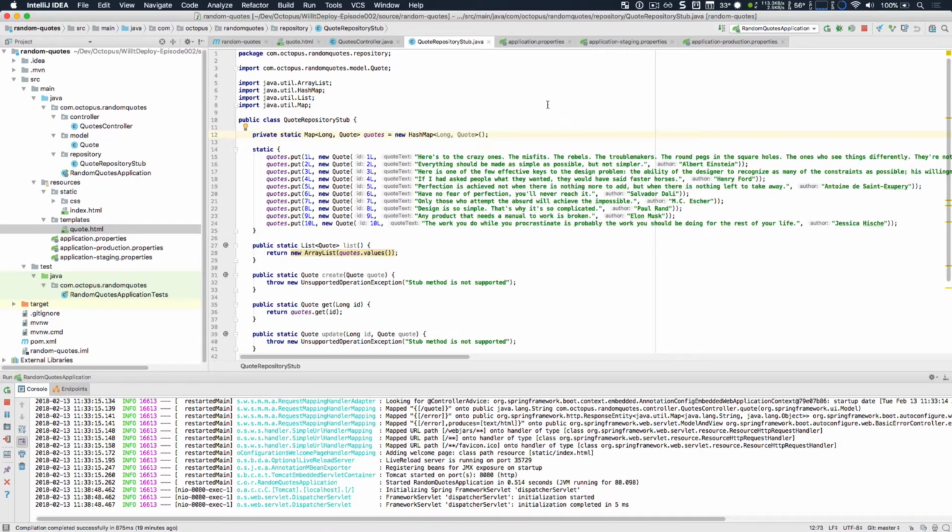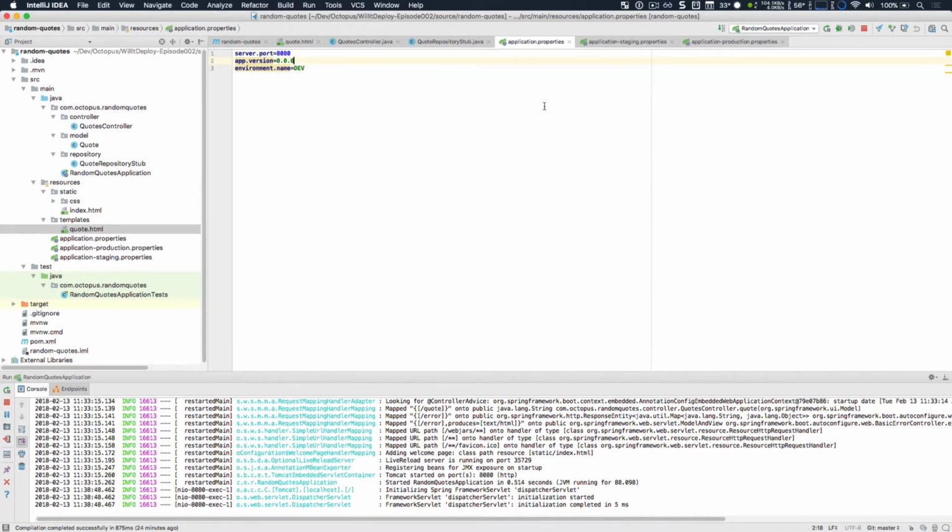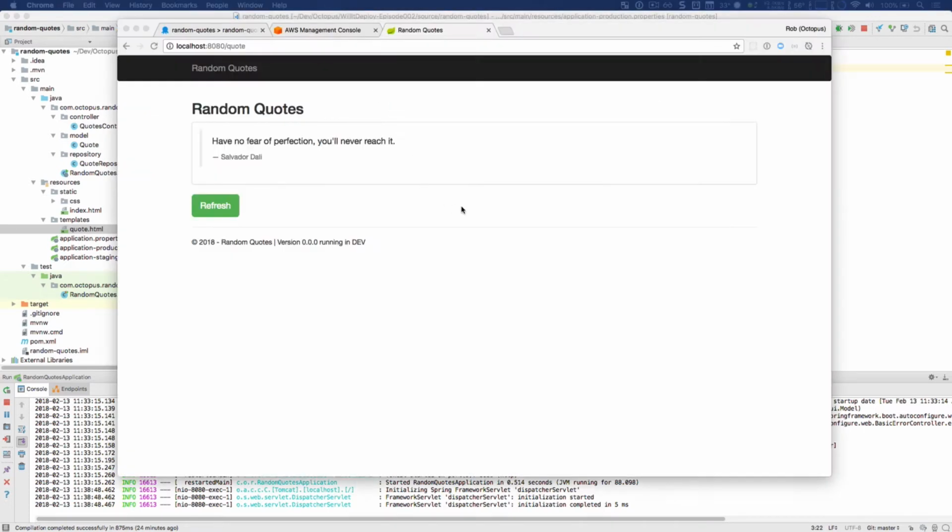The other thing I'd like to point out is our application properties. I have two custom properties. One is called app version and the other one is called environment name. And I have two profiles, one for staging and one for production, and each one of those profiles sets different values for these. The app version is being set to the Maven project version, and the environment name just reflects the environment that's deployed. So if we take a look at our application again, you can see in the footer, it tells us the version we're running and in what environment. So that helps us see where we've been deployed, and we'll explore that a little bit later.